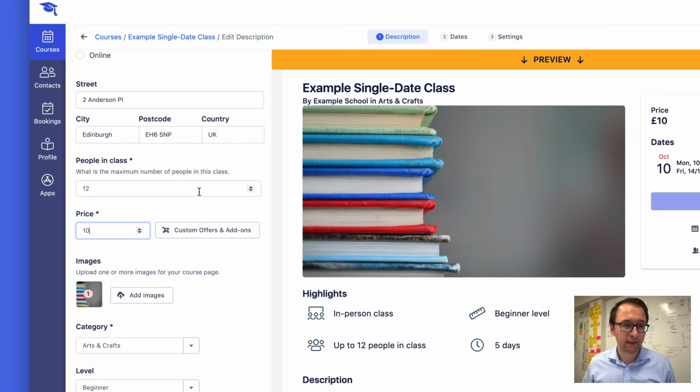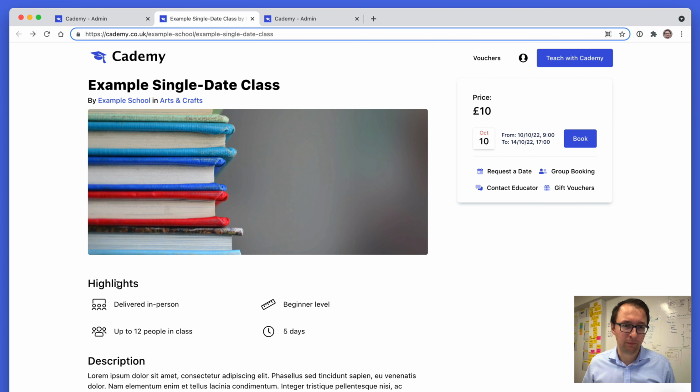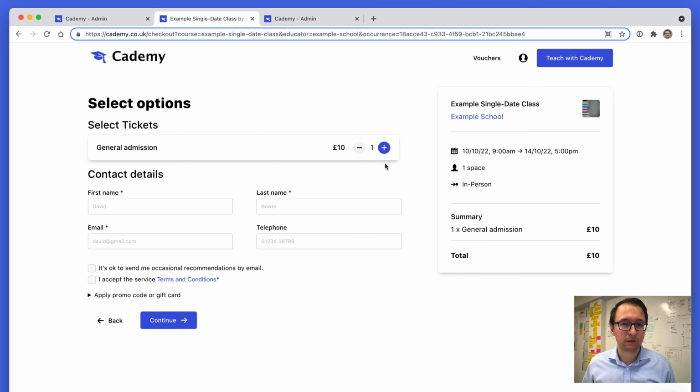So what does that look like? This particular basic example would look pretty much like this. I have it open up as an example here. When they click book, it tells them that it costs £10 and they can add in more spaces if they need to. It gives them a preview of how many spaces they're buying, what they're actually paying for.